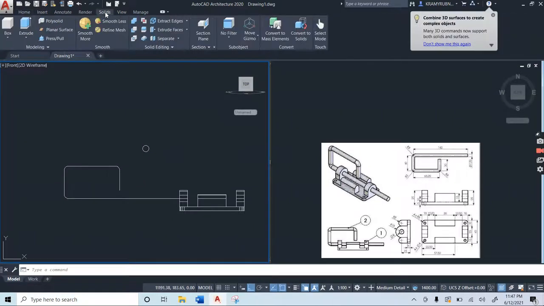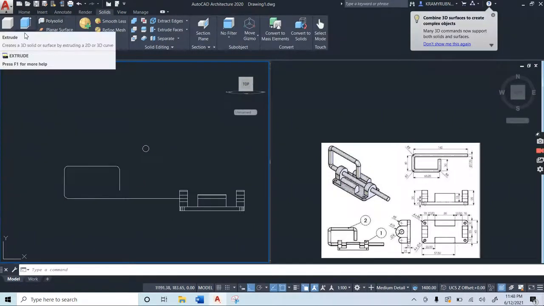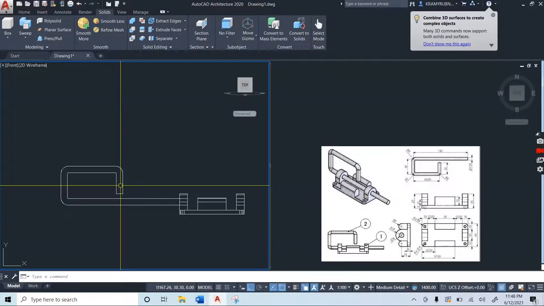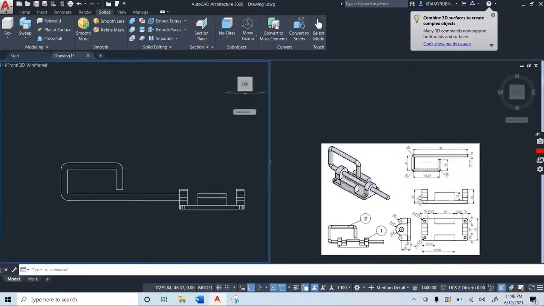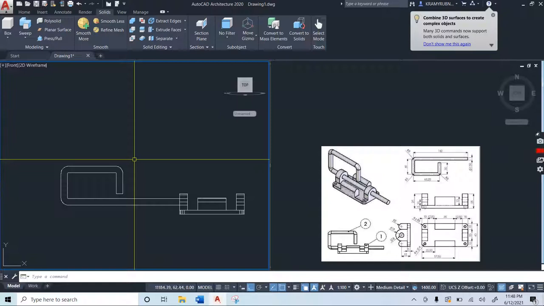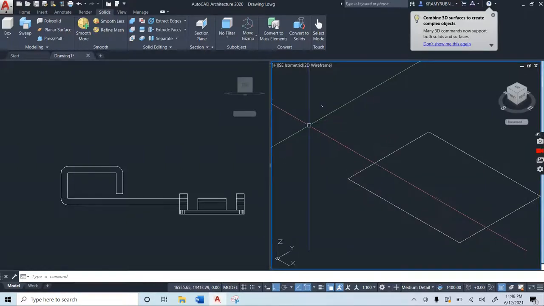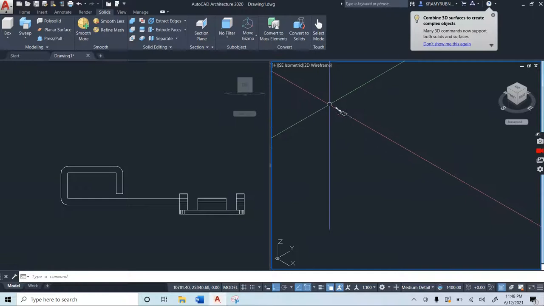So from my solid tab, we're going to go sweep from our extrude pull down. So let's go sweep, select your circle, enter, and then click on your path, which is the shape we would have drawn. We would now notice that our pin has been constructed. Let us view that in our isometric view, southeast isometric, and let us also zoom that into view.